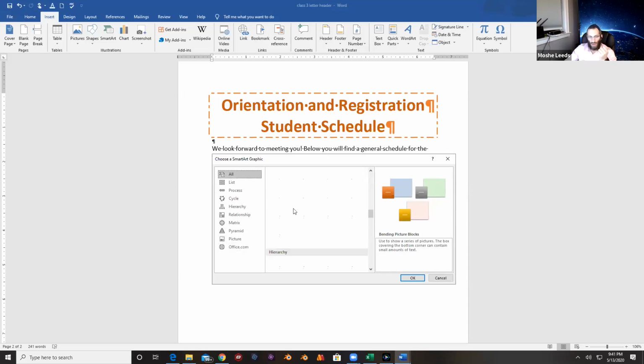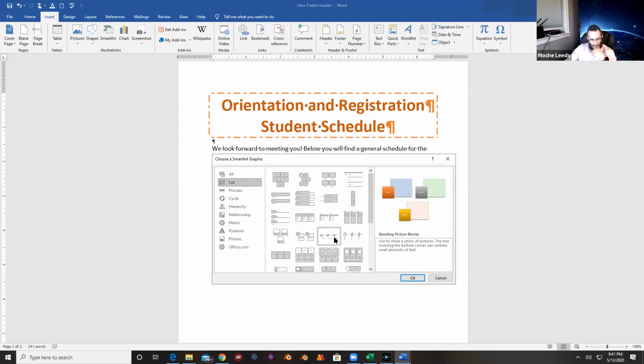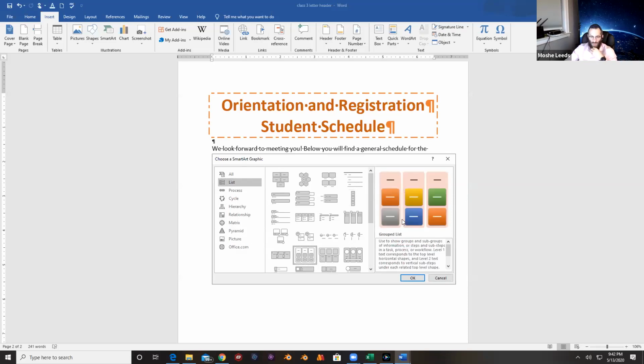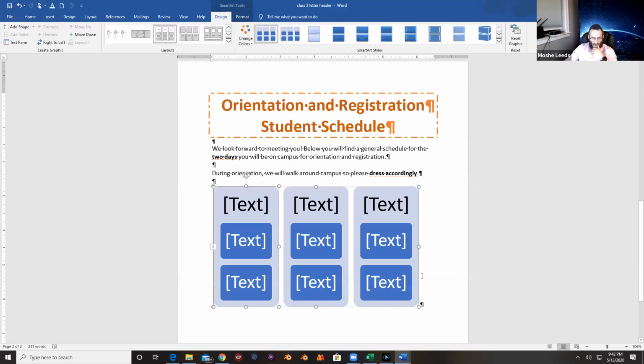Okay. But we're actually going to click on the list button, okay, the list button, and we are going to select the horizontal, no, not the horizontal picture list, the grouped list. So we're going to click on list and the grouped list, and that will pop in right there. Okay.